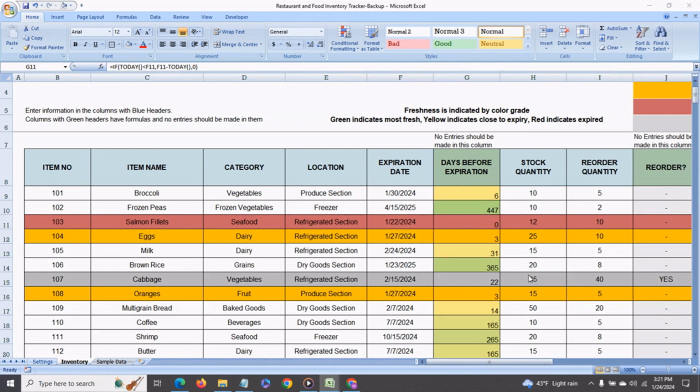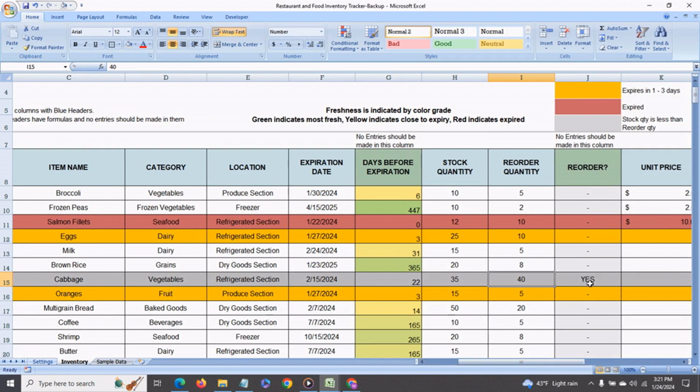Another feature is the stock quantity and reorder quantity. So when your current stock quantity falls below the reorder quantity that you have set, the reorder column will tell you, yes, you've got to reorder it, and the whole row will also get highlighted in gray. So for example, say the multigrain bread, you have set the reorder quantity to 20, and currently in stock you have 12. Immediately the whole row gets highlighted in gray, and you are told, yes, it's time to reorder.